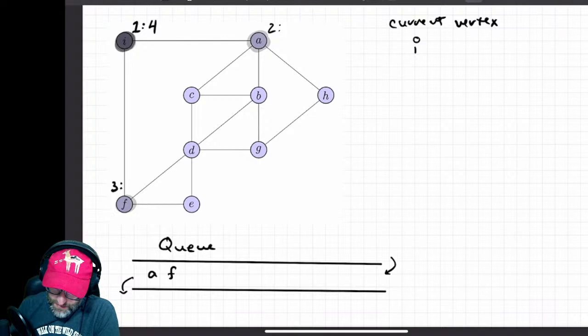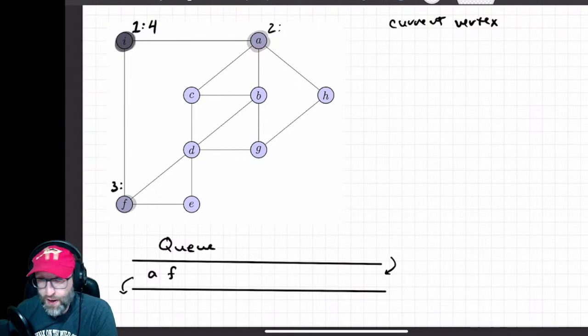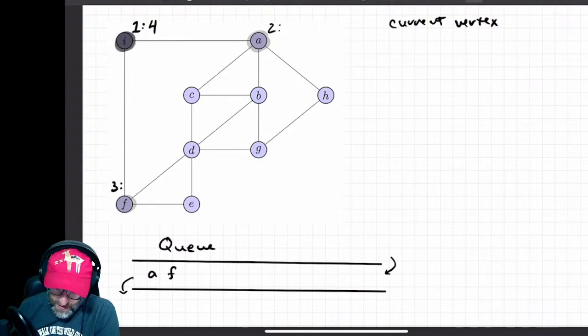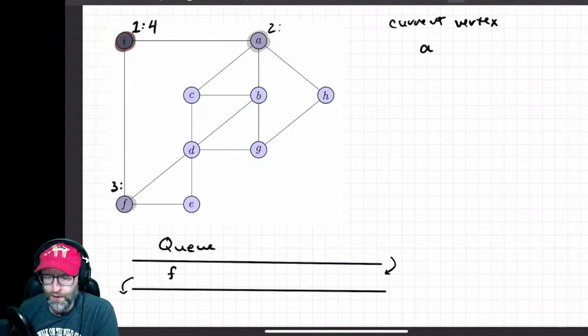Now you'll see here that the queue is telling me what I still have to explore and the order that I should explore it in. So I'm going to dequeue A, and that's my current vertex. Now I'm standing on this vertex right here, and I look at its neighborhood. Well, I is in its neighborhood, but it's colored black, so I don't visit it again. If I were to encounter a gray vertex in my neighborhood, I would not visit that either.